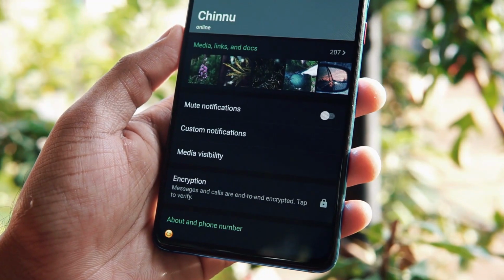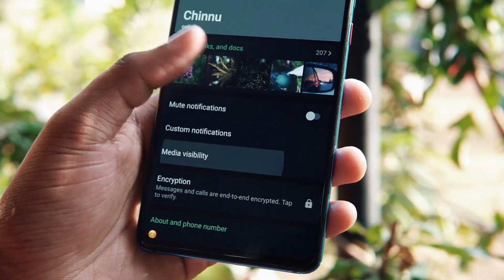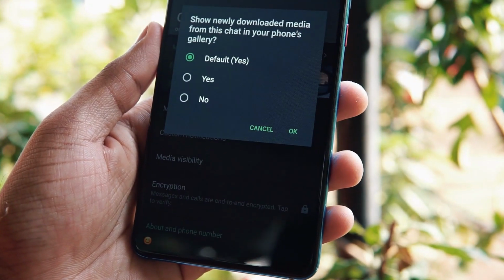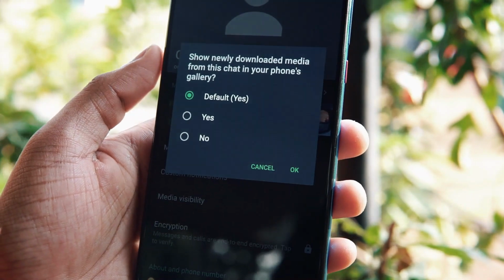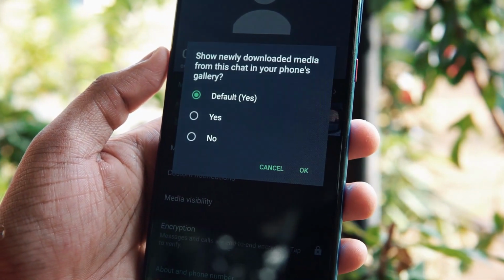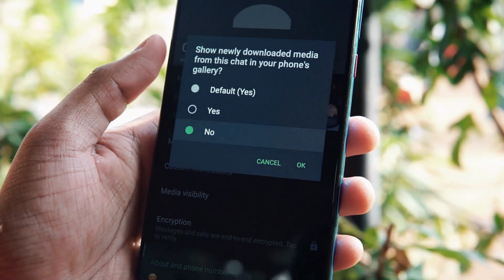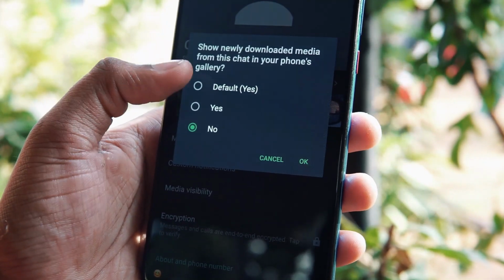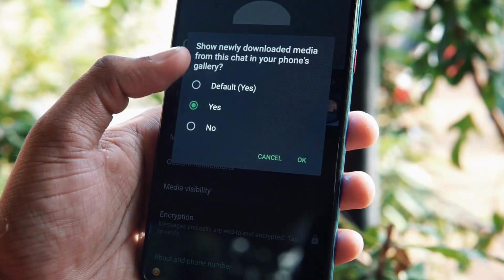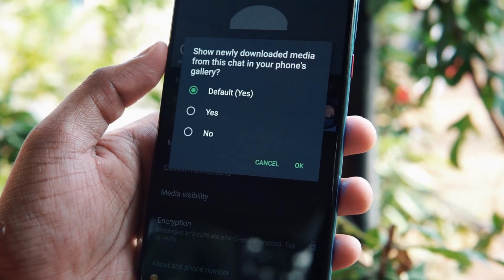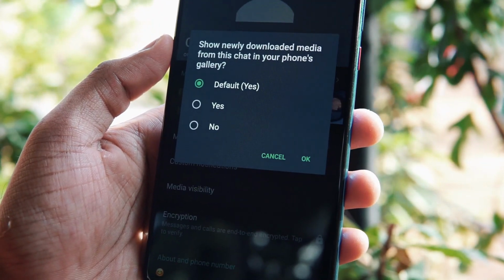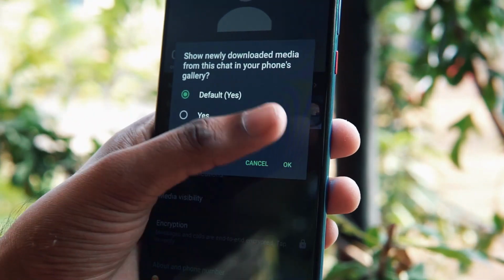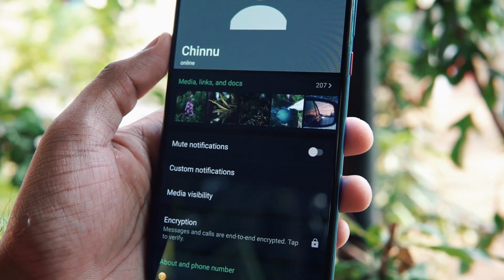Moving to the next feature in the list is to remove the media visibility. This comes in handy if you have a lot of groups and people keep on sending good morning or good night or random images in that group, and you don't want to show them in the gallery. You can simply go to the group and you will see an option called media visibility, and by default it will be turned to yes. You can simply click on no so that none of those images will show up in your gallery.